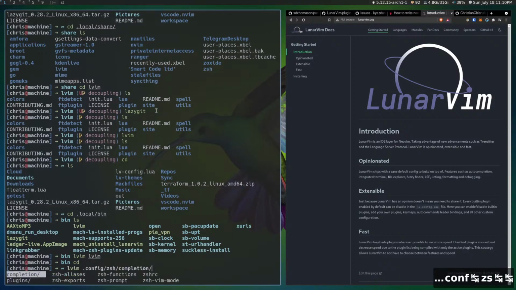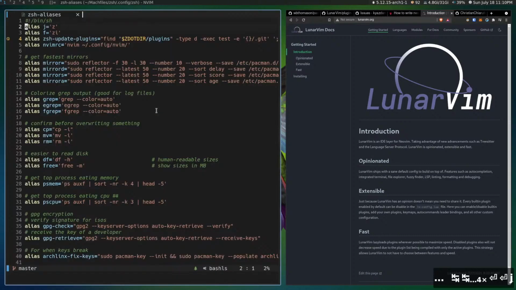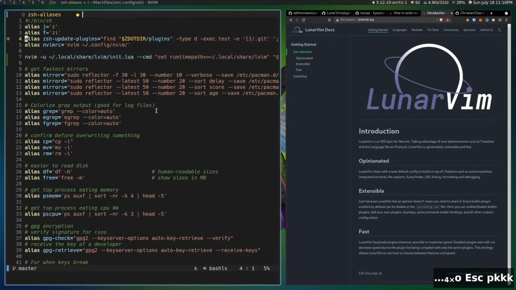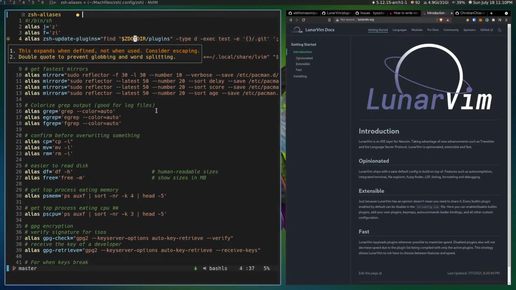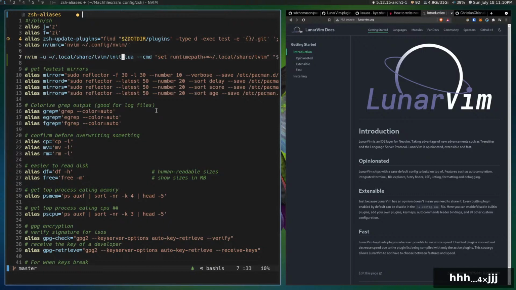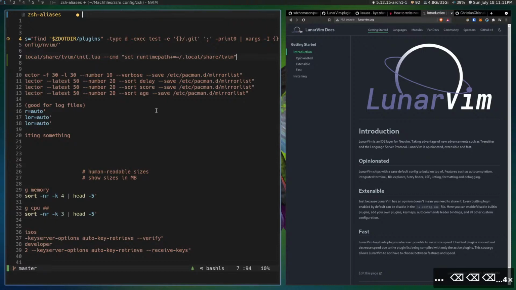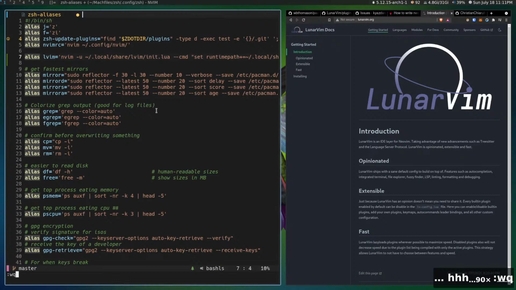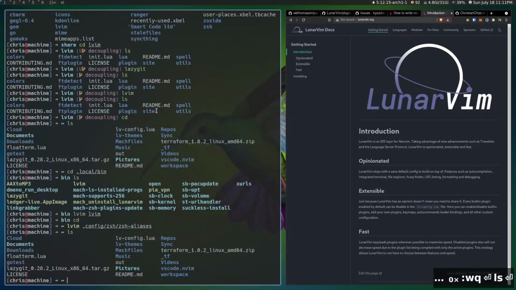And then I have an aliases file. What's this complaining about? Shut up, shellcheck. And then what we'll do is alias. I think this alias will be better. LVim equals, and we'll put one of these, and then we'll put one of those, like that. That should be better.